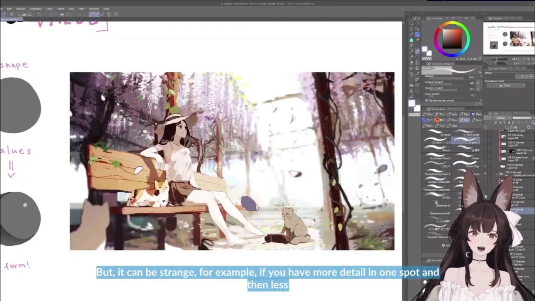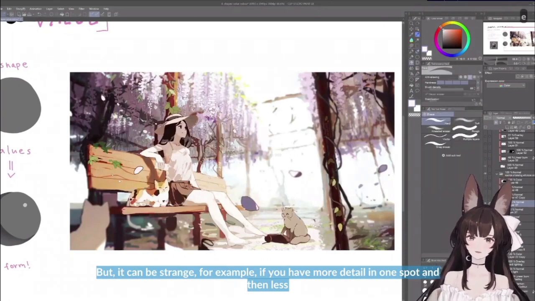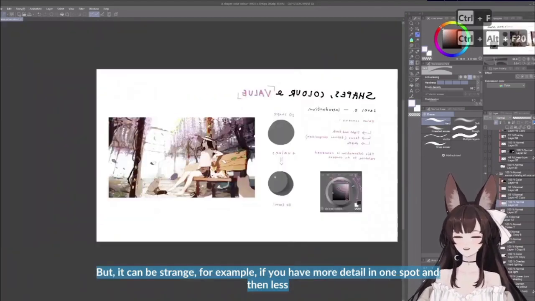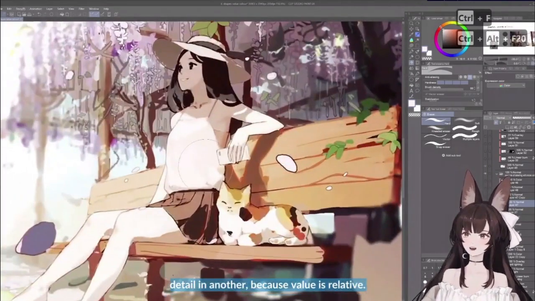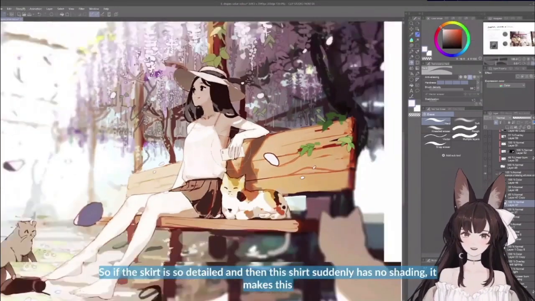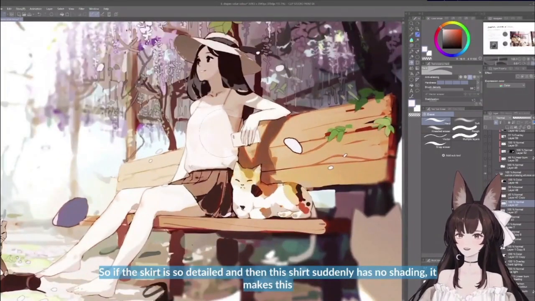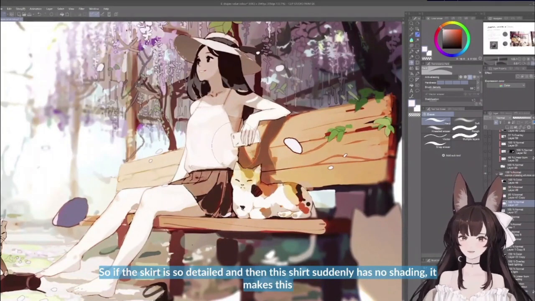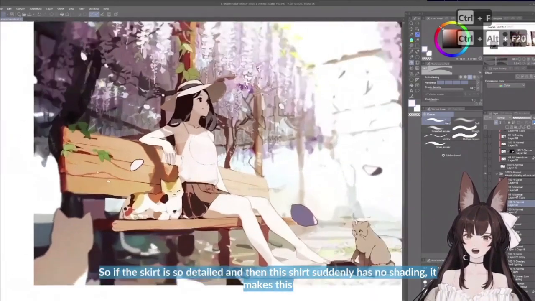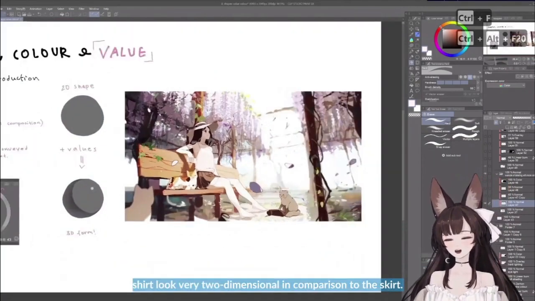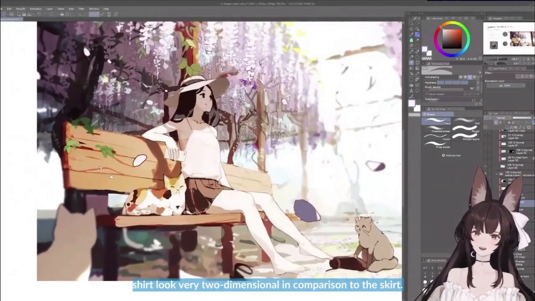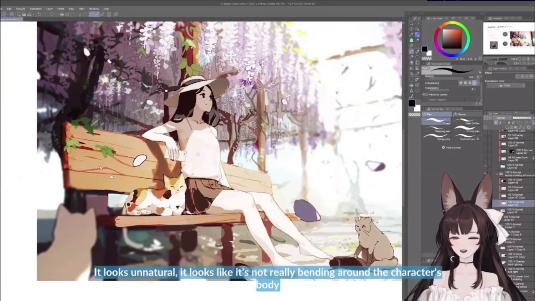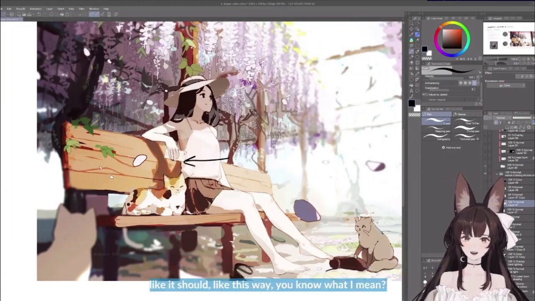But it can be strange, for example, if you have more detail in one spot and then less detail in another, because value is relative. So if the skirt is so detailed and then this shirt suddenly has no shading, it makes this shirt look very two-dimensional in comparison to the skirt. It looks unnatural. It looks like it's not really bending around the character's body like it should.